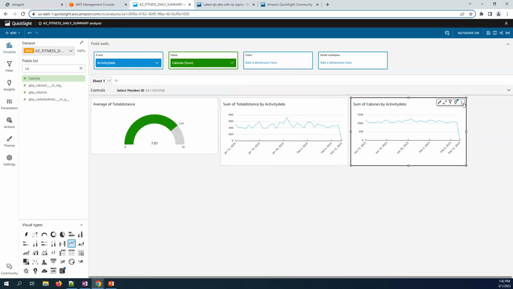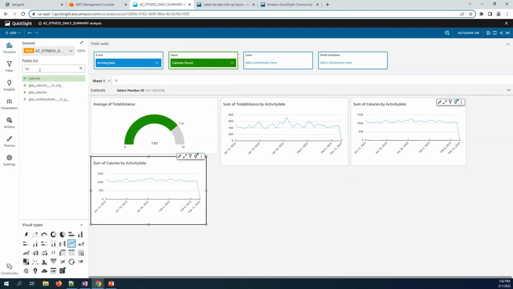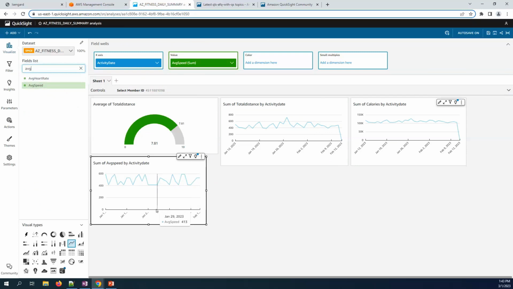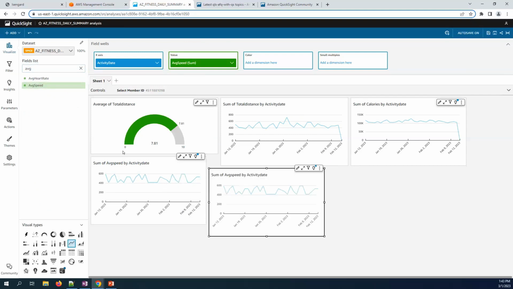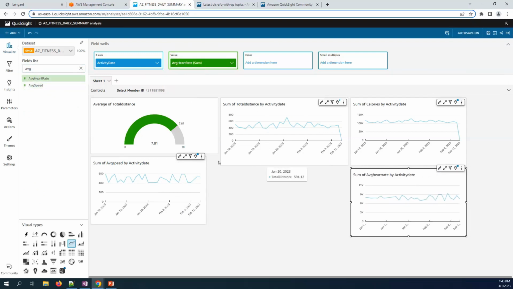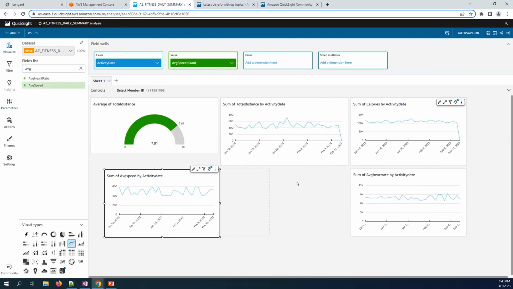Again, I can duplicate that and pick a few other metrics, like average speed. I can just replace that. One last one, before we move on to the other areas, could be average heart rate. I can provide that as well. And so these are all the metrics and visuals we have created.